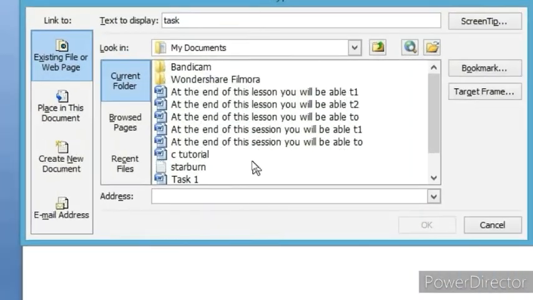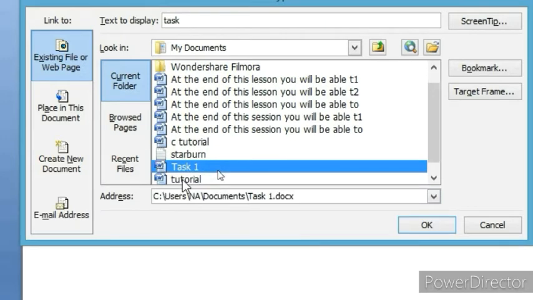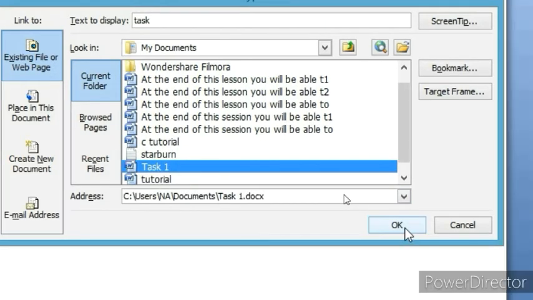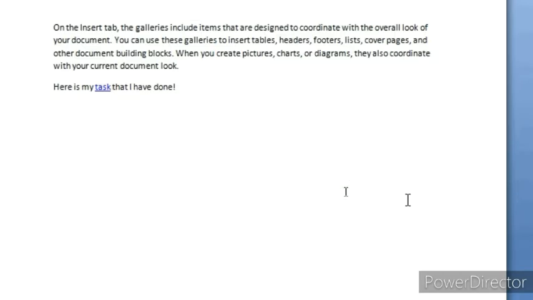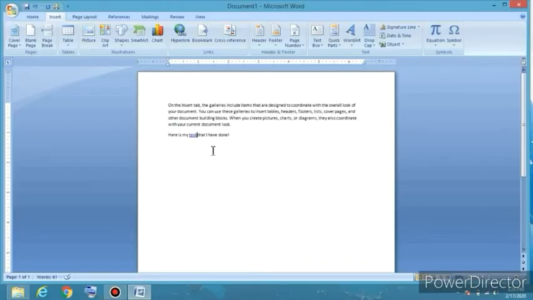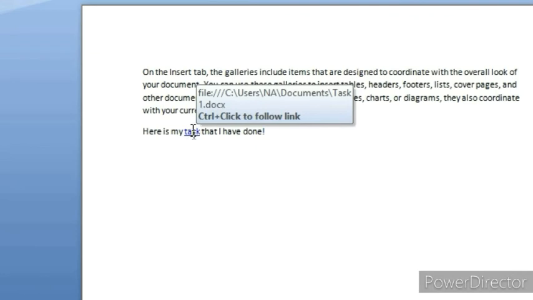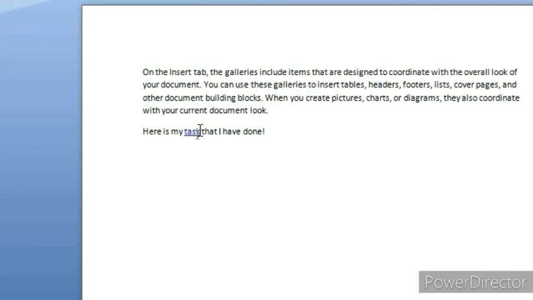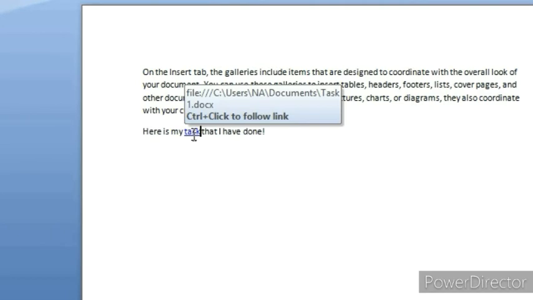From here I have to locate my document which I have already made. You can see I'm going to link this document, task 1. So click on your file, your document, and click OK. Now you can see the text color has changed from black to blue. That means we have successfully created a hyperlink on the word task.